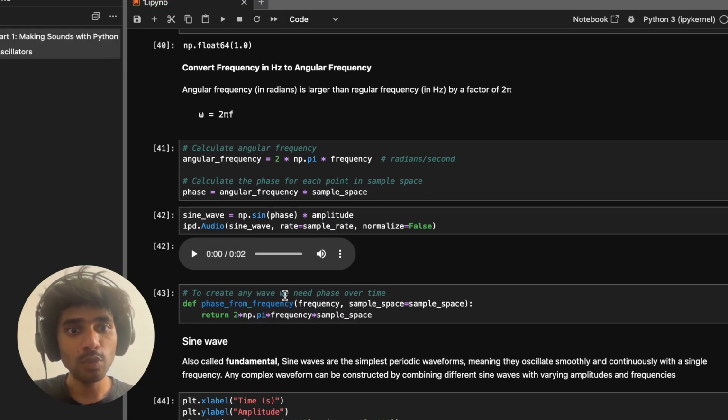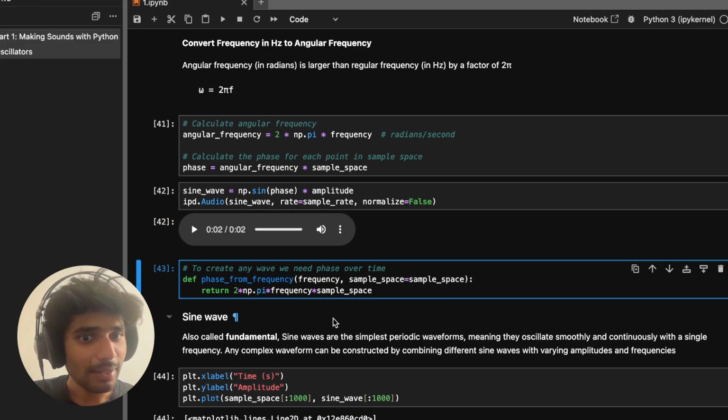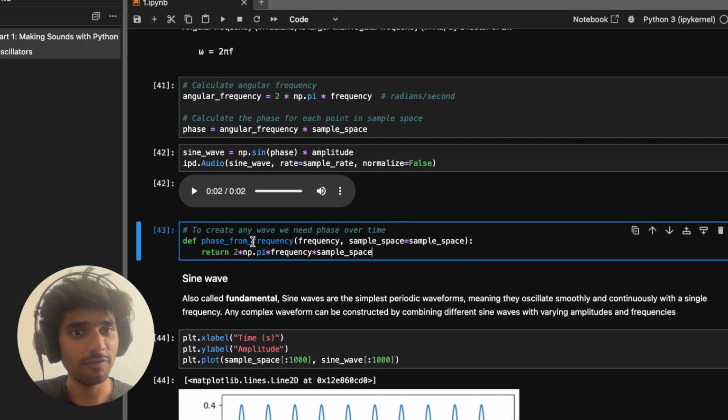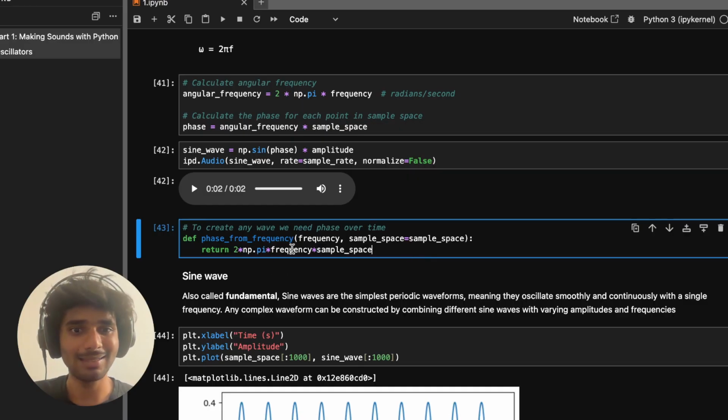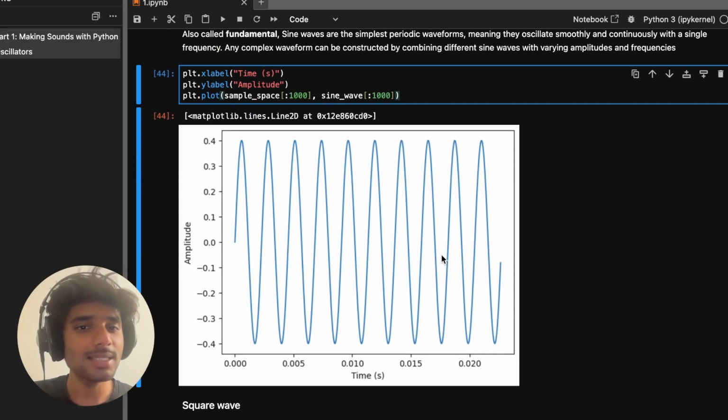Now that we know how to calculate the angle to move like a sine wave, this gives us the phase, and we multiply the sine of the phase by the amplitude, and it gives us a smooth little sine wave. Kind of sounds like this. And we can create phase from frequency using this simple formula, and we can visualize our nice smooth little sine wave.